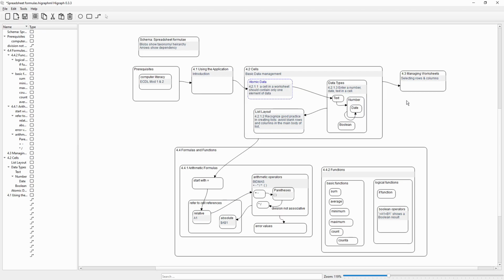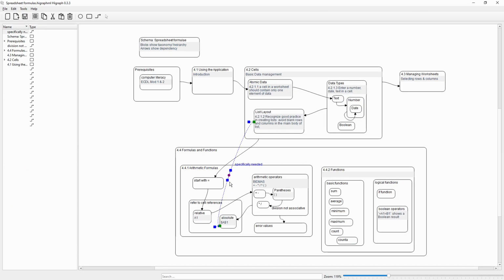I need to understand rows and columns, my lists. In particular, I need to have a good handle on lists for absolutes. So I'm going to say it's specifically needed. It's a dependency like anything else, but it's a specifically needed dependency, because if you don't have it, you're going to die.